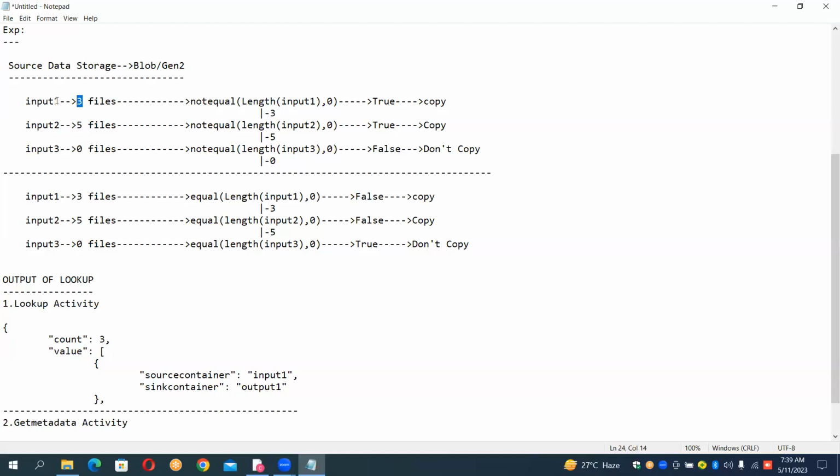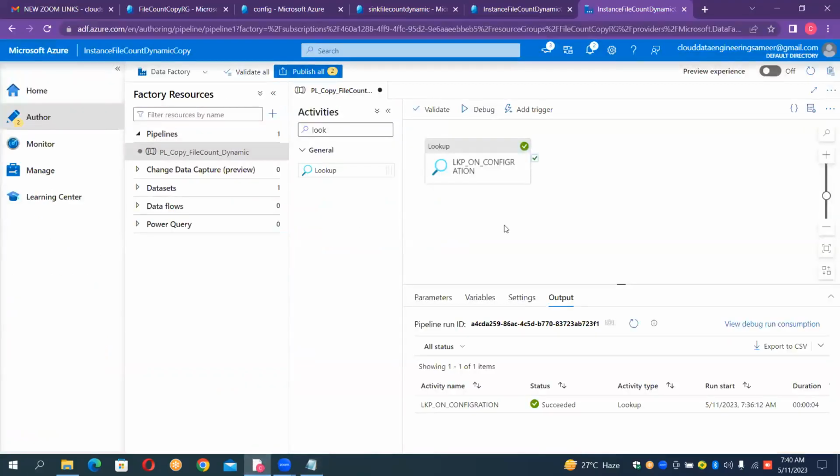So now you have to get metadata, means what? Get the structure of the number of children. That means in each container, how many files you have. To find it out, I am designing an activity here that is called what? Get metadata activity. Clear, everyone? Please, guys, if you're not clear, please let me know.